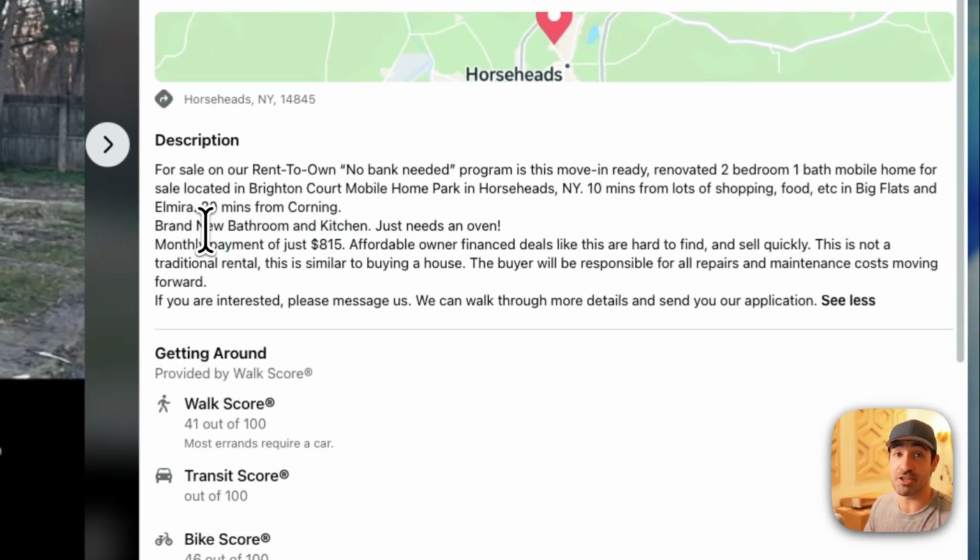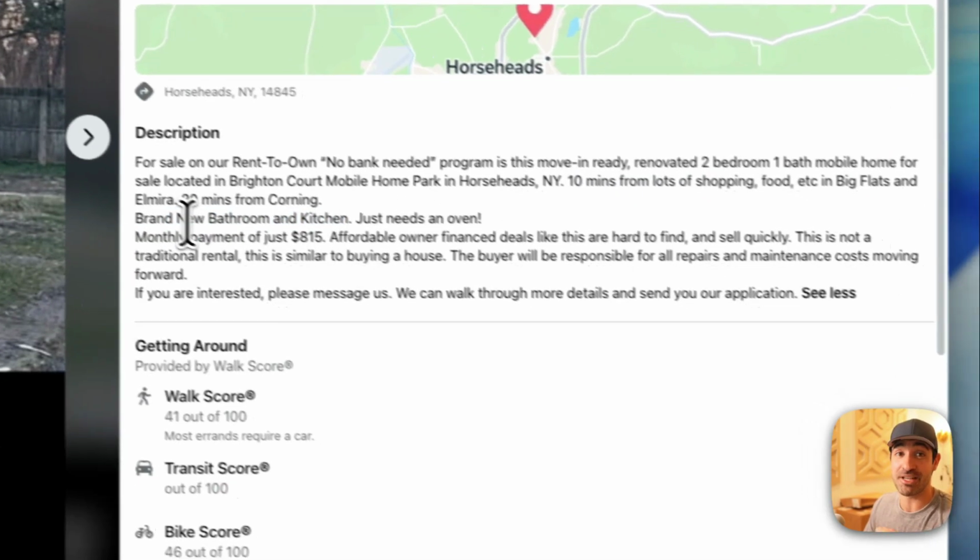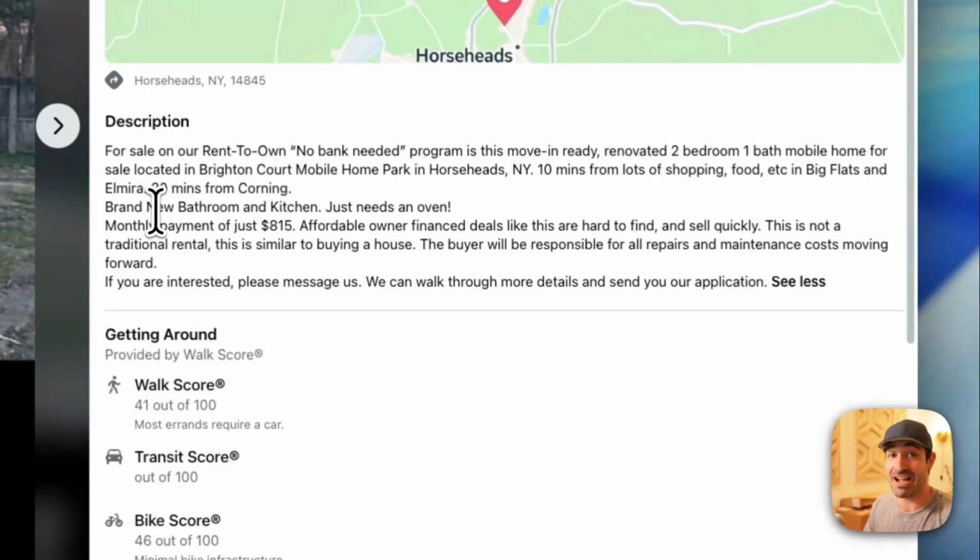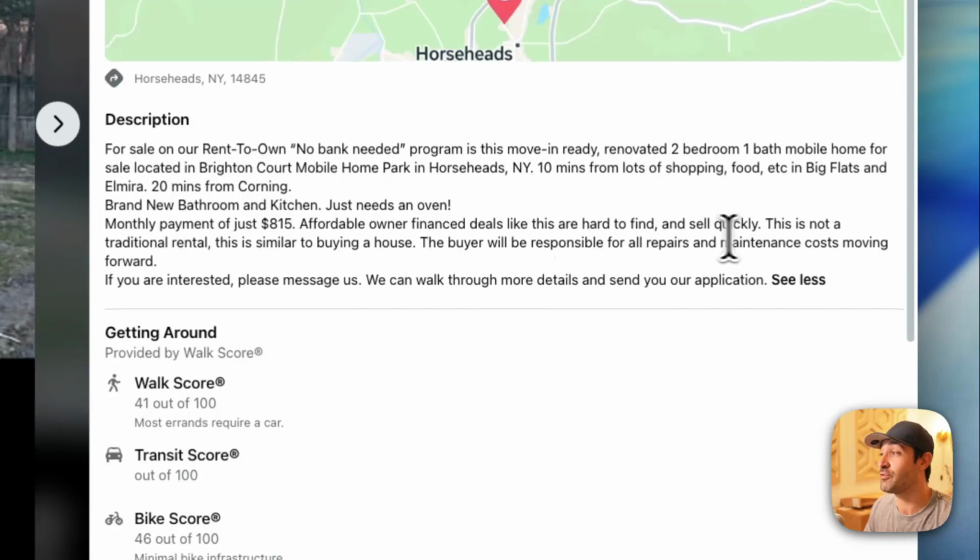Okay, if this is your ad that you're doing for test purposes, you may just not include certain stuff like that. If it's a reno that you just did, highlight some of the things that you've updated. And typically bathrooms and kitchens are most important to individuals who are buying a new home in general, right? So you want to highlight that. Monthly payment of just $815. Affordable owner finance deals like this are hard to find and sell quickly.